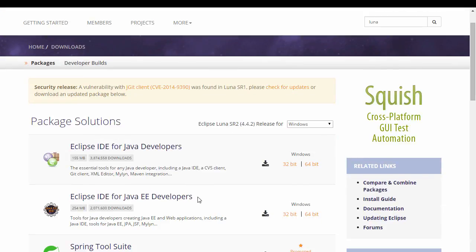So when you're here, there's a lot of options. As a rule of thumb, since we're going to be doing Java development, I'll just go ahead and click this IDE for Java developers. Now you notice also to the right here, we have two options. Again, we have 32-bit and 64-bit. And on my machine here, I'm using a 64-bit. So if you're using a 32-bit, I would suggest you take the 32-bit as opposed to taking 64-bit.